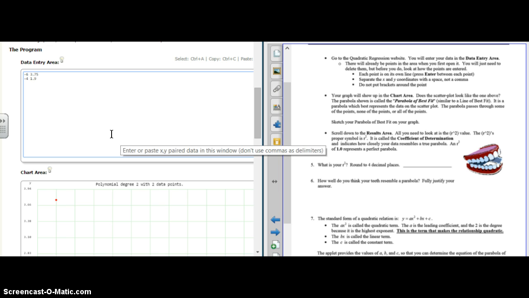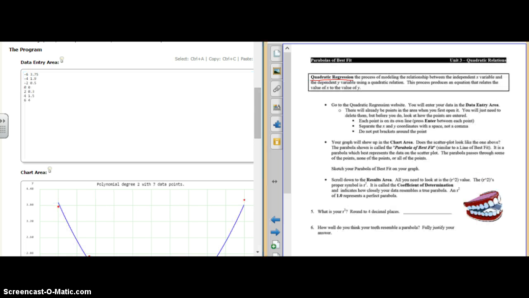So pause the video, take a couple of seconds, and enter in all 7 points. So pause the video now. Okay, so you've entered in all 7 of your points right there.